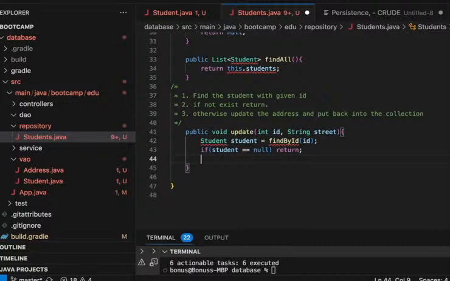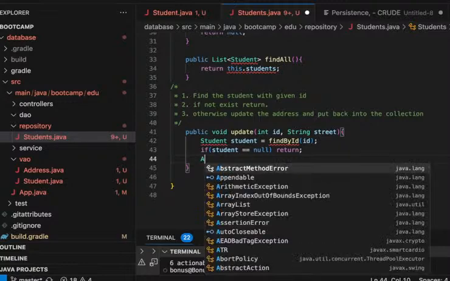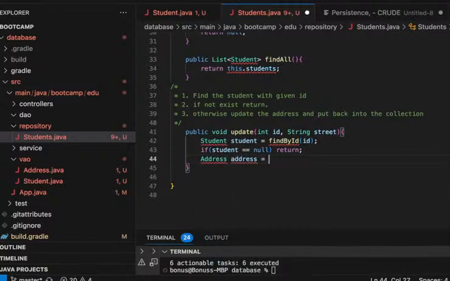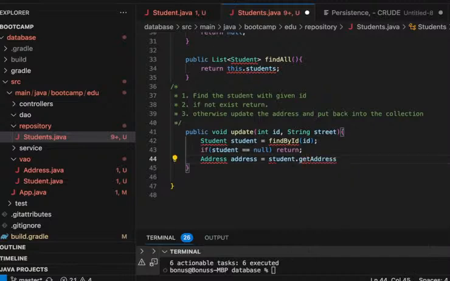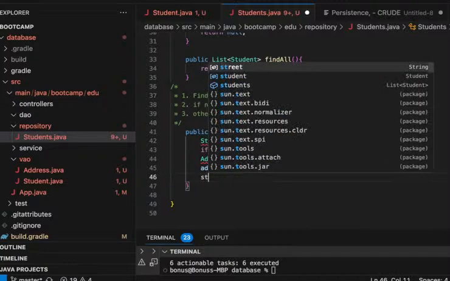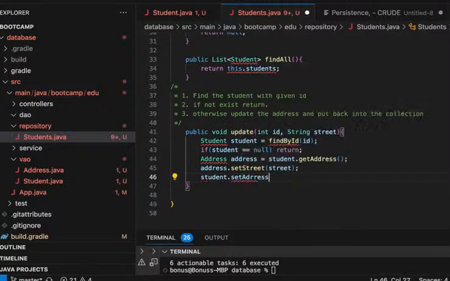If it exists, we can now say we first get the address. We'll say address equals to student dot get address. So now that we have the address, we want to update the street. Then we can say address dot set street, our incoming street. After we have done that, we will now set the address back. We will say student dot set address, this address. I think it's double D, right? Double D, yeah. So we set the address.